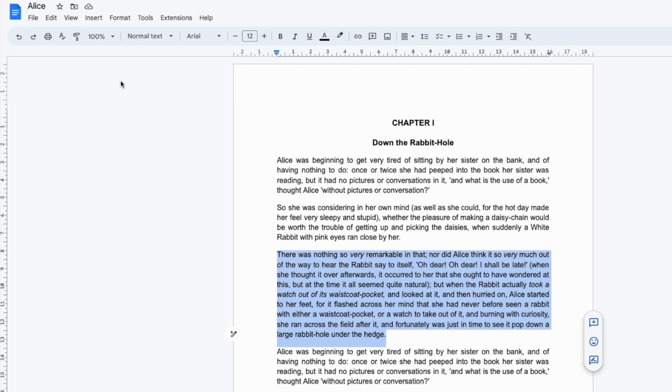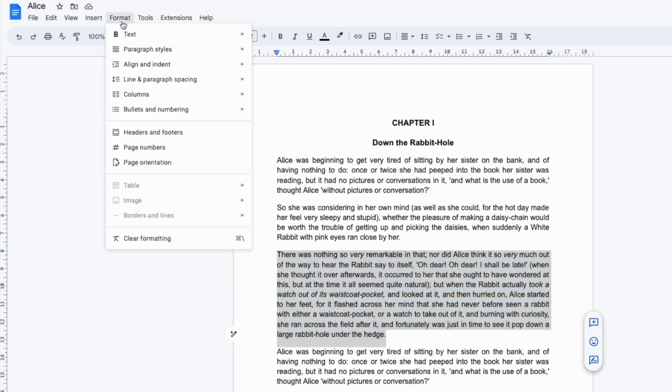There are a number of options shown here, but the one we're interested in is Format. I'll click once on that to open it. From the list of links that are then shown, I'll move my mouse pointer over the Columns option. A number of further choices are then displayed.